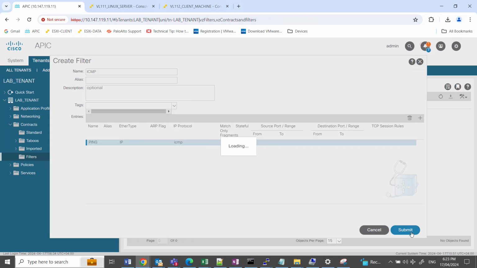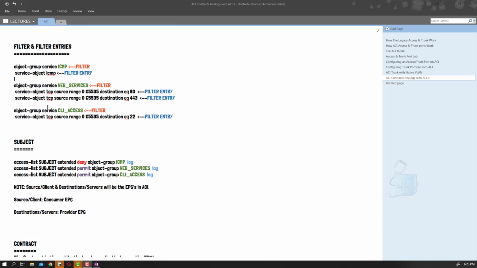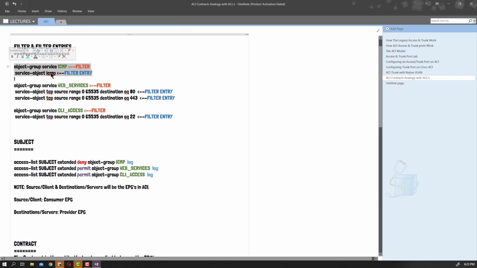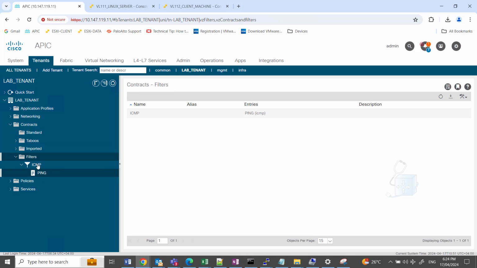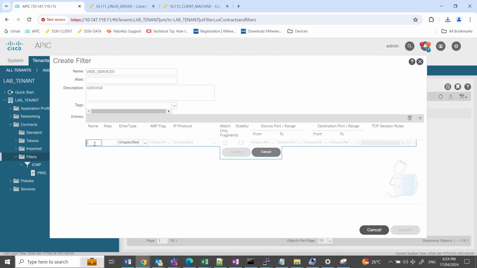Okay, let's click submit. Now you can see a filter has been created, and it's just like this object group service with 1 entry, right? So we'll just create another one with the name web services. Let's create another filter, a create filter. Let's name it the same, web underscore services, and plus. So let's first say HTTP.